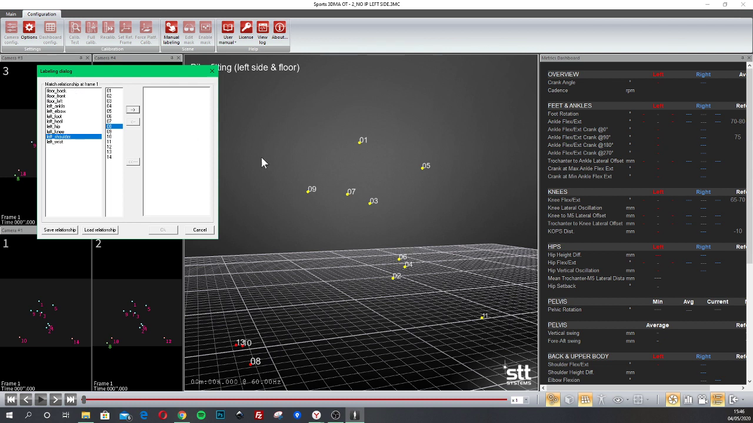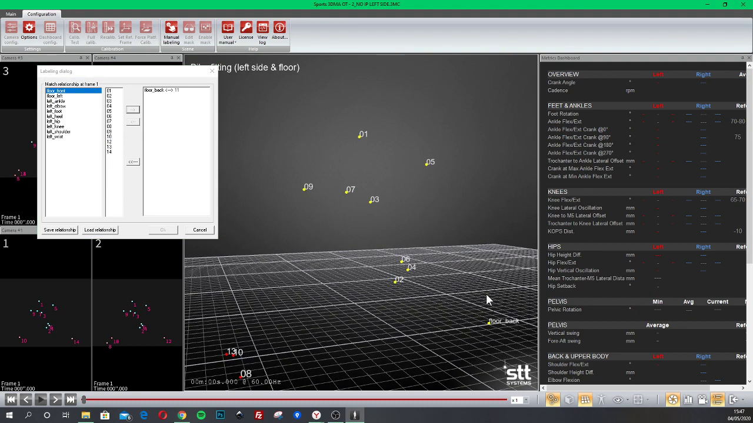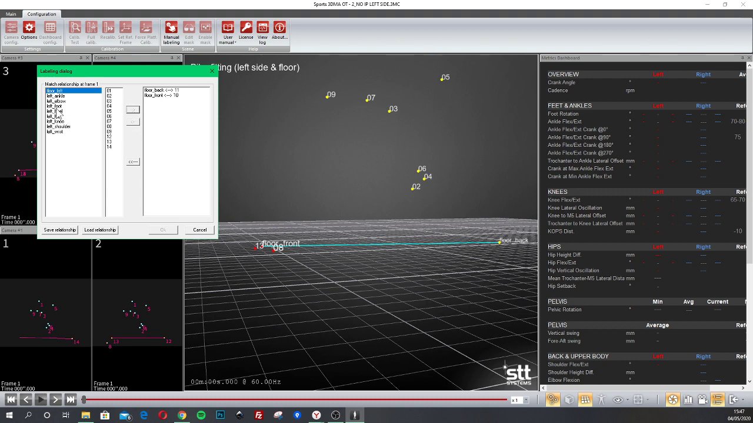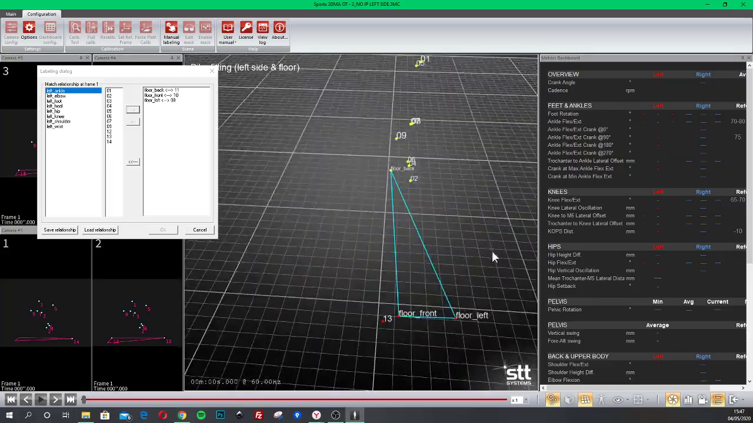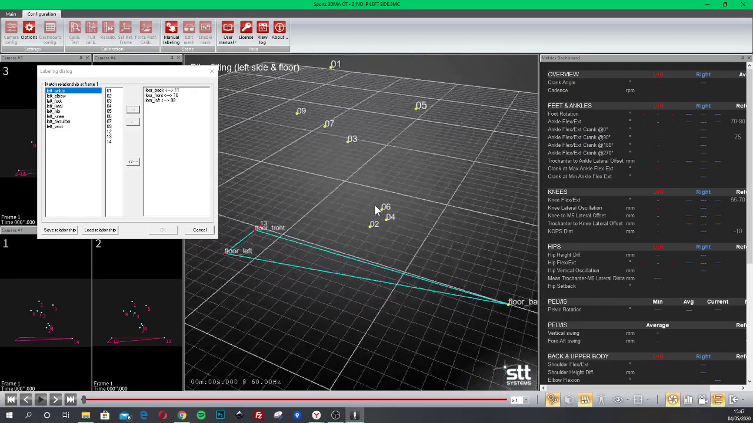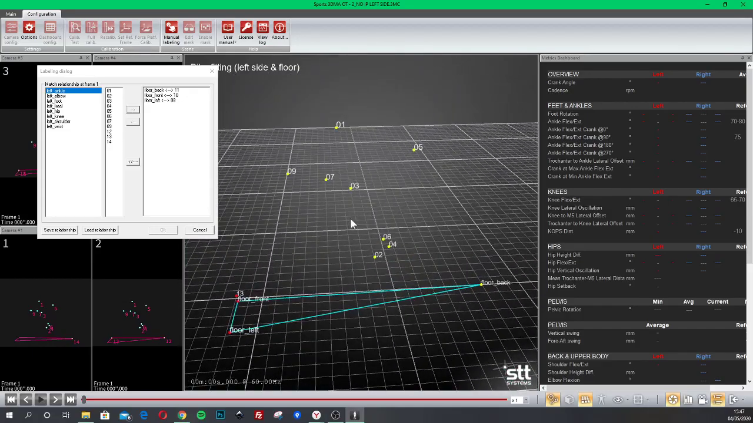The order is not important; the thing is to label all the markers that the system needs. In this case, it needs 1, 2, 3, 4, 5, 6, 7, 8, 9, 10, 11. Let's start with floor back, it's number 11. Now we have the label for floor back. For front, it's label 10, floor left, number 8. You can move the 3D if it helps you. Maybe from some views it's easier or harder to find out what each marker is.